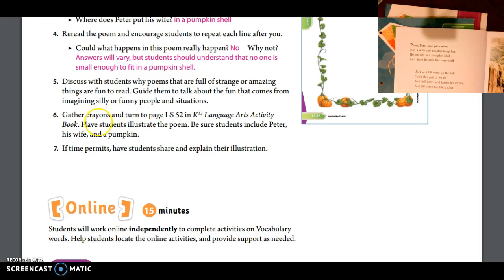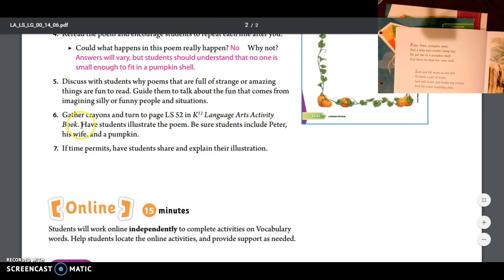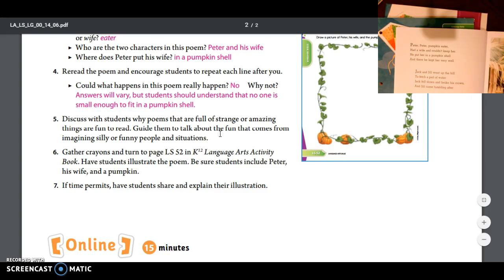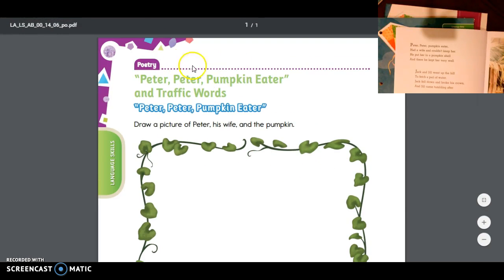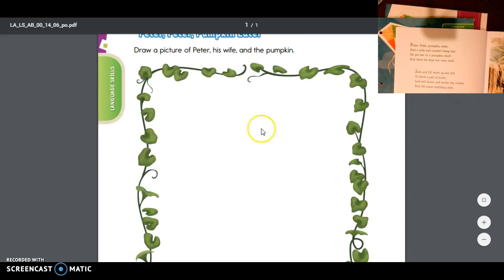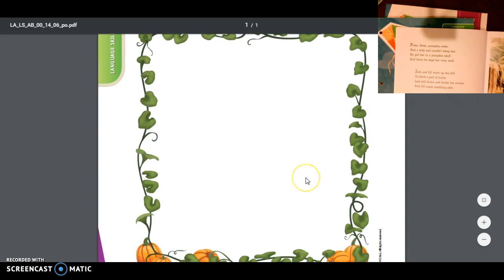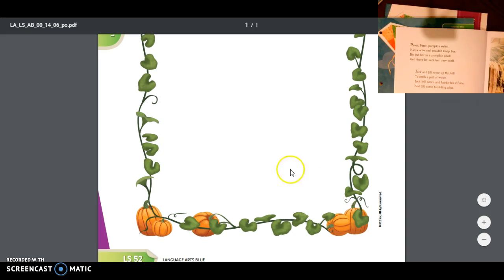We can go ahead and get our crayons and our language skills page 52 activity book, and we can have fun and illustrate the poem. Make sure that you include Peter, his wife, and the pumpkin. You have your sheet. Always make sure you write your name at the top. That's great practice. Then you can draw a picture of Peter, his wife, and the pumpkin.